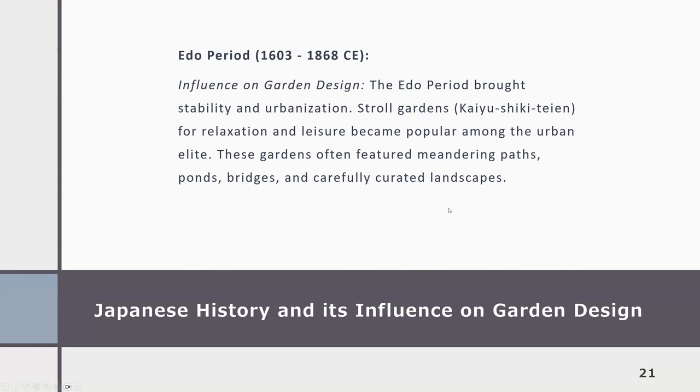Then we get the Edo period. So the Edo period goes from the 1600s to the 1860s. That's the time when Japan opened to Western culture. So they had ships arriving from Europe, bringing European ideas of design. This included technology, fashion, and of course, the idea of European gardens, which are pretty much strolling gardens that you can go to and just walk and enjoy.